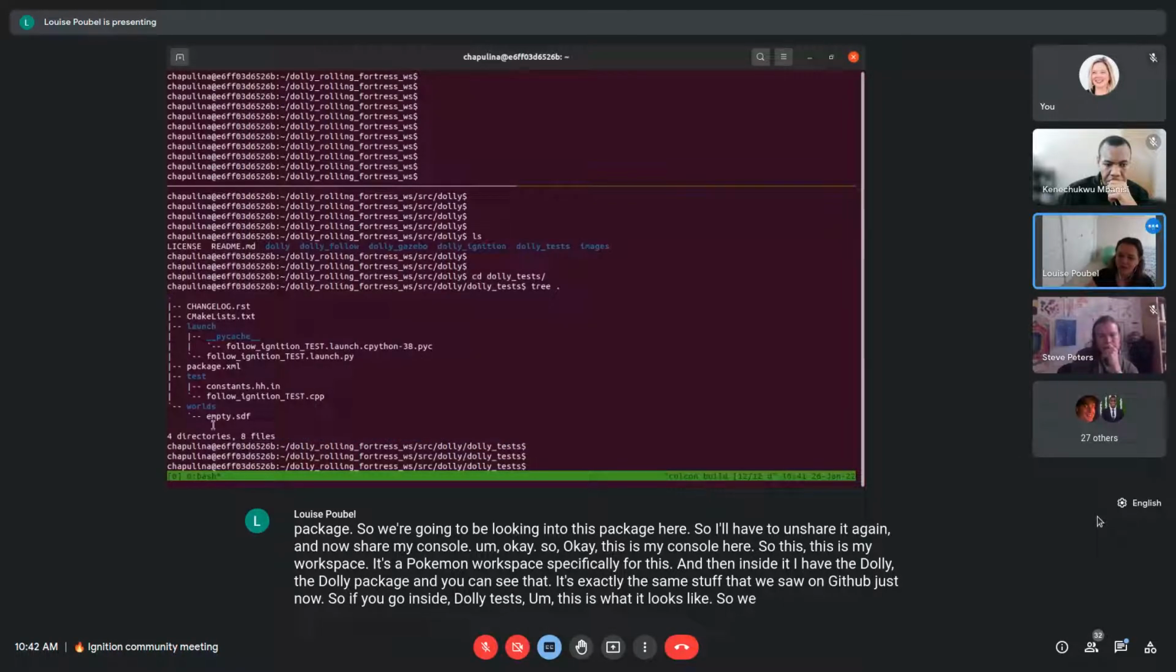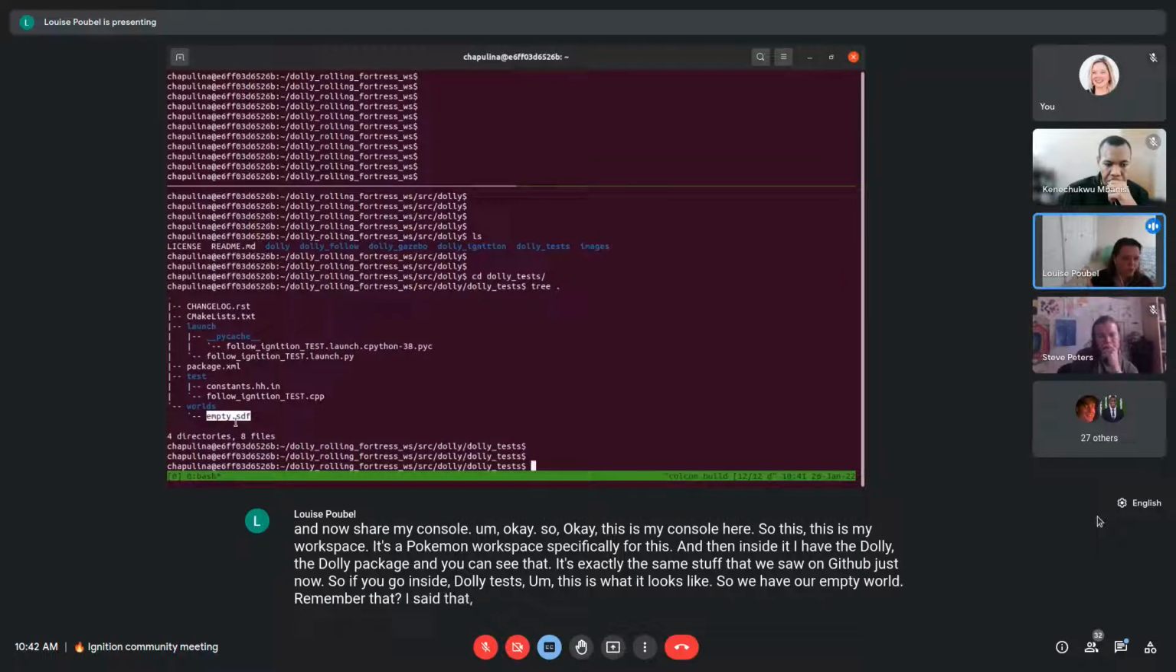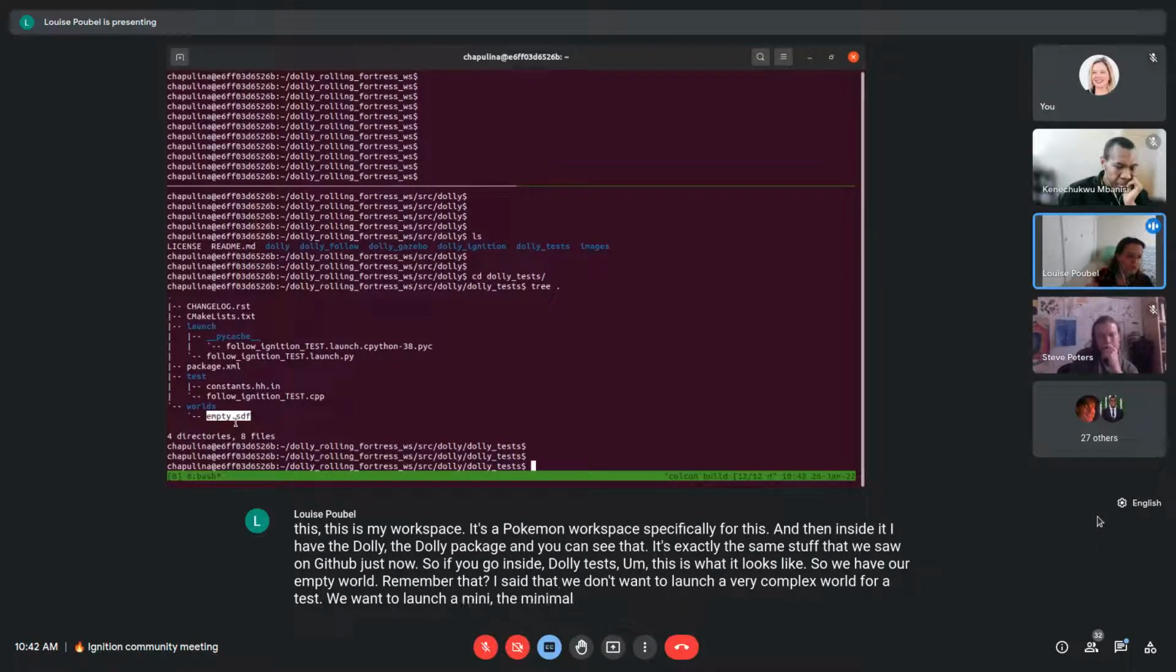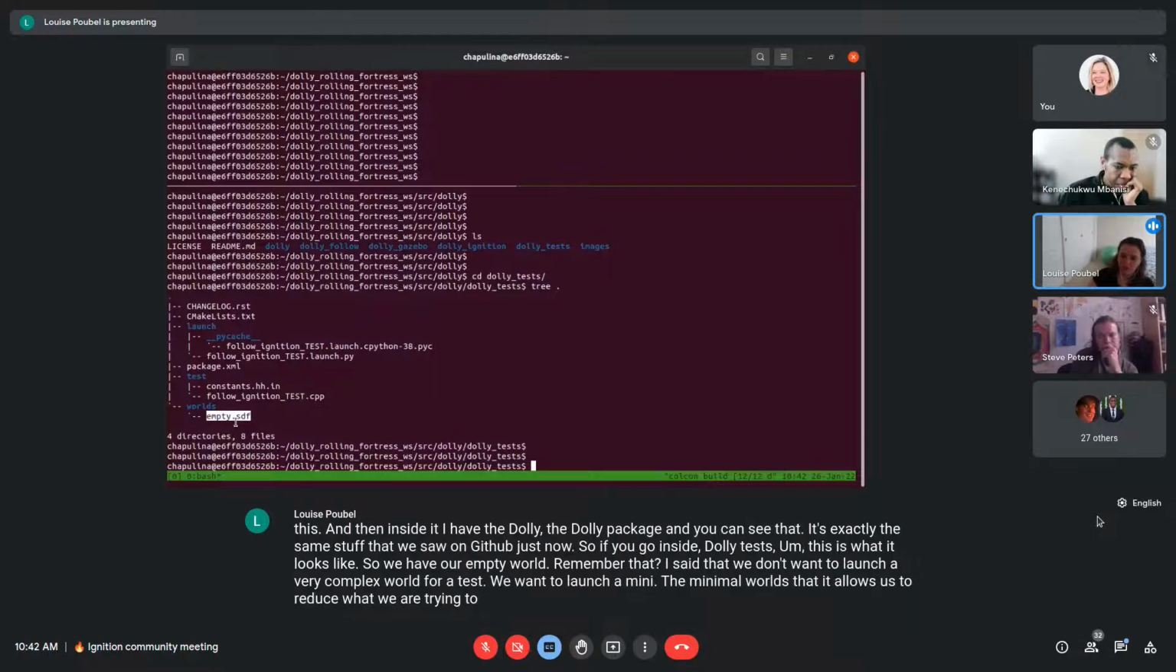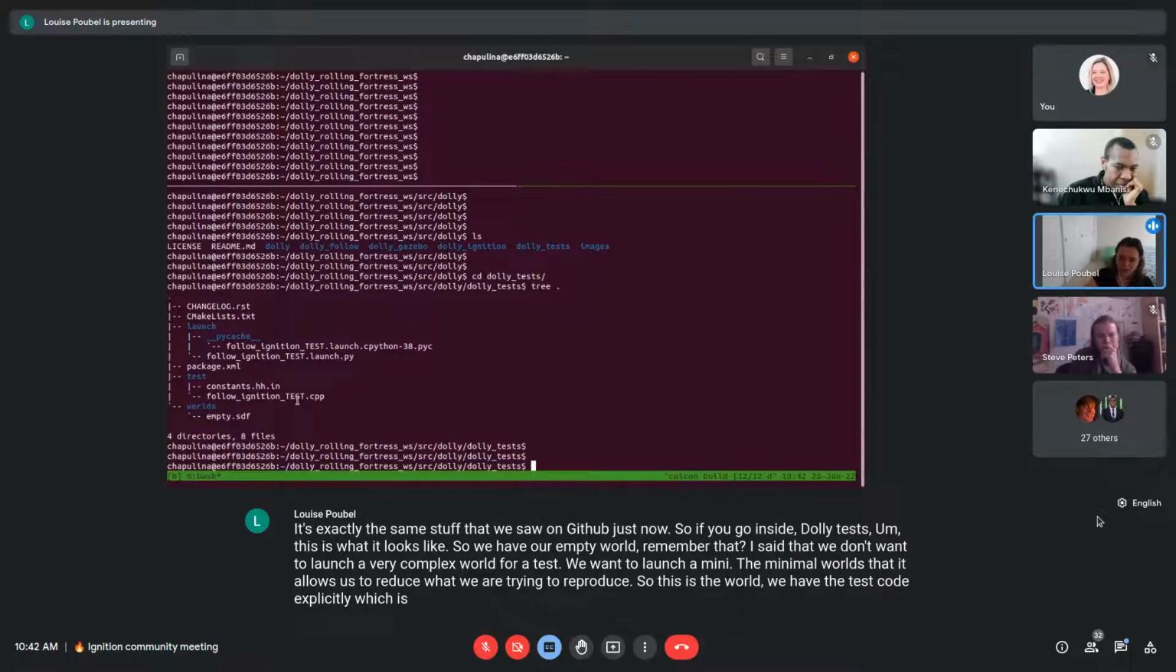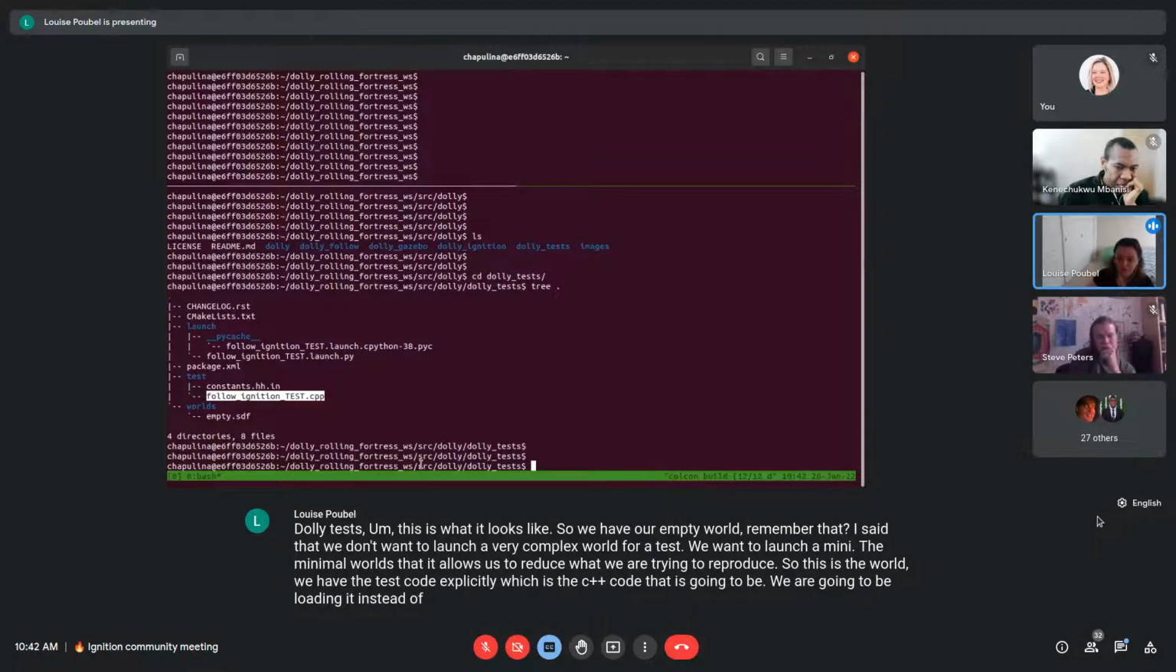So we have our empty world. Remember that I said that we don't want to launch a very complex world for a test. We want to launch the minimal world that allows us to reproduce what we are trying to reproduce. So this is the world. We have the test code explicitly, which is the C++ code that we are going to be loading instead of the simulator itself.